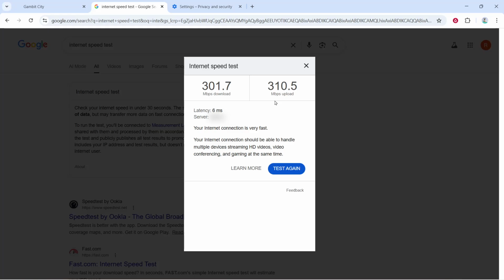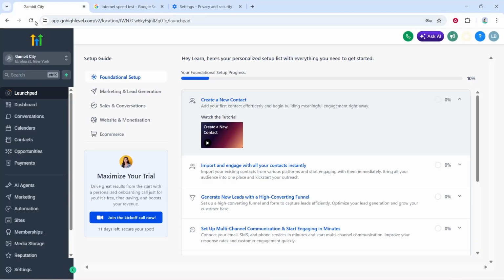Next, refresh the page. Click the refresh button or press Ctrl+R on Windows or CMD+R on Mac. This forces the browser to request the latest version of the page, which often resolves minor loading glitches.